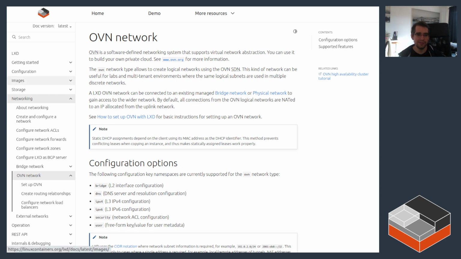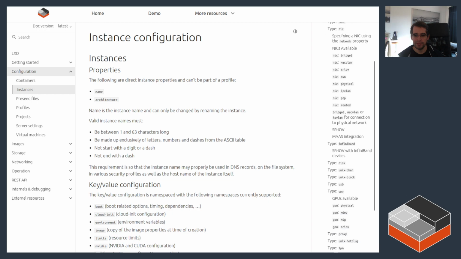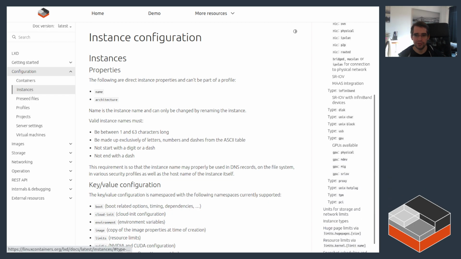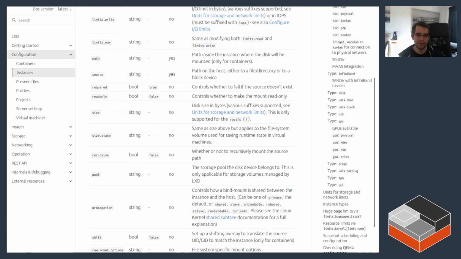Now back to instances. We went through what to do with the networking side in those settings. Still keeping with devices, the other thing you probably want to do under the disk device is set a quota. So you can change the size property. And for VMs, you might want to set the size.state. It defaults to 0, so it's less of an issue. But if you want to allow your users to do some amount of live migration and stateful snapshots, you're going to want to set size.state as well.